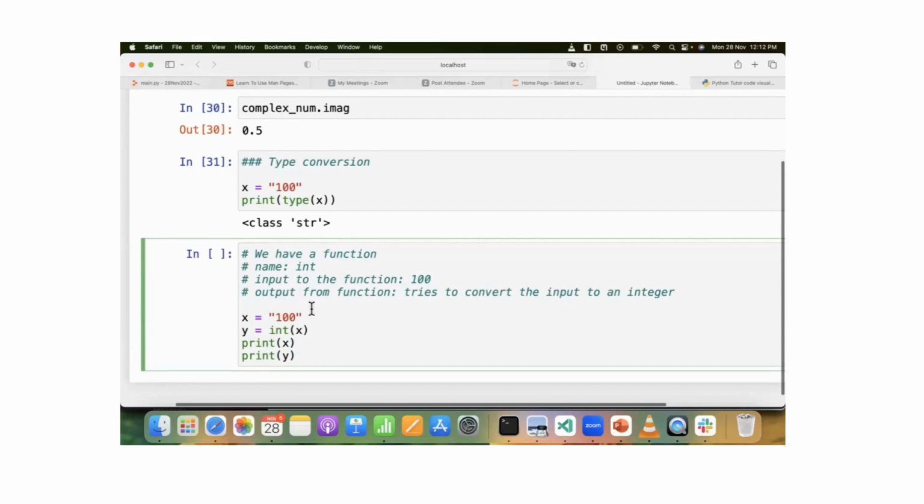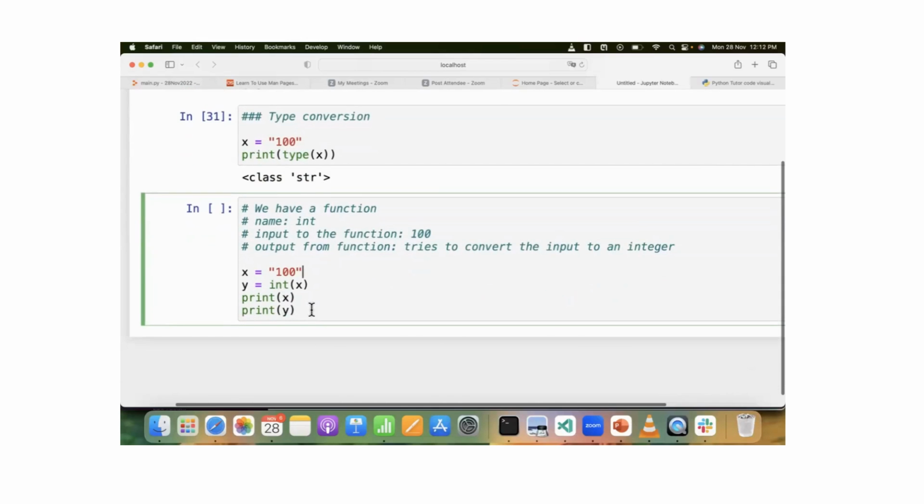So this is where things get a little interesting. X is a string, and in the string we have the characters 100. Y is the int of x. So y will try to create an integer out of this 100 string. I'm printing x, printing y. What do you expect to see in the output?